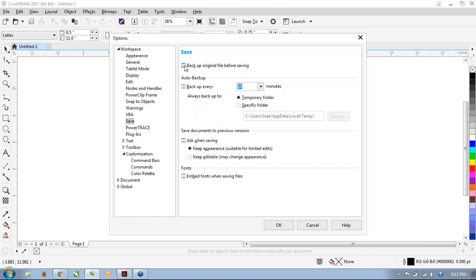I don't like that on because it will automatically back up your file into a temp folder, and it shows you where that temp folder is located if you ever were to need it again. It doesn't save it forever. But if you do mess something up, you can go back to that temp folder and it saves it every 20 minutes or whatever setting you want.